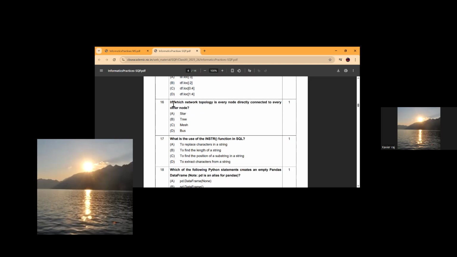Then in which network topology is every node directly connected to every other node? So it is very clear, if you know the definition and the structure, if you have seen, easily you can identify the mesh topology is having a direct connection with each other node.